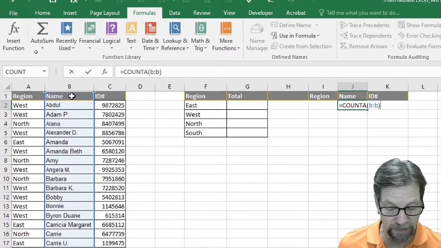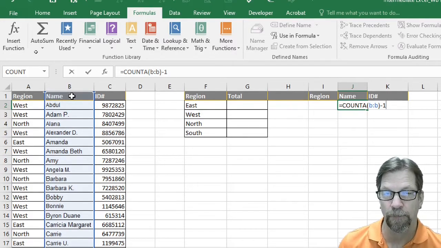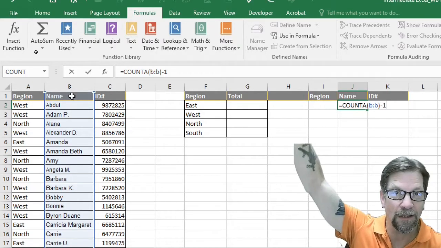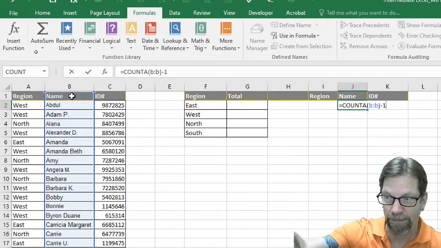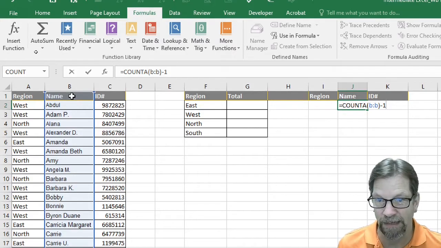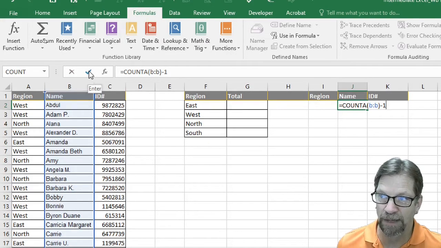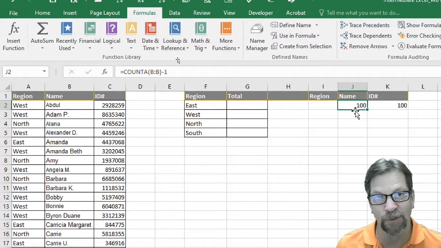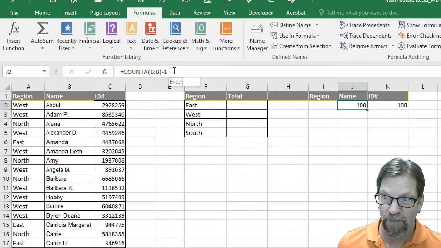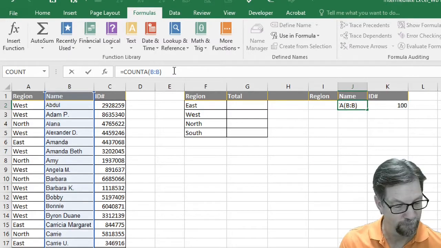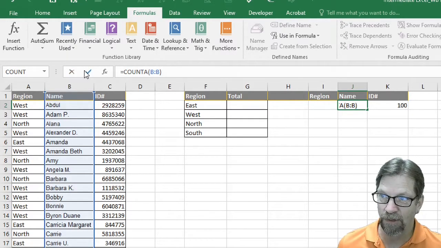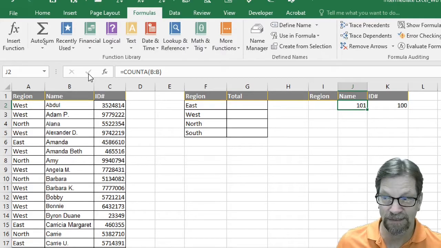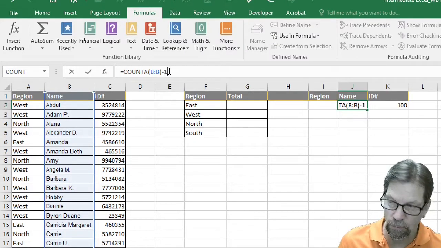So what I can do is I can put -1. Okay, so it's going to count everything in column B and then subtract 1 for the column heading. I'll click my enter button up here on the formula bar, and there you'll see I get my return value of 100. Without that -1, I would get a value of 101 because it's now counting the column heading. So I'll put that -1 back in there.